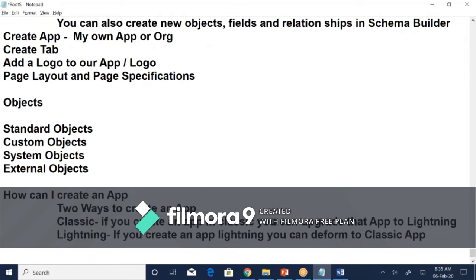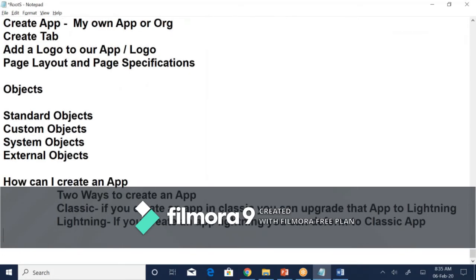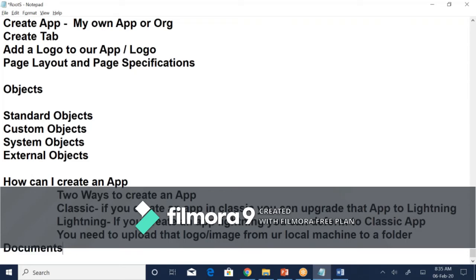Now, one more thing. If you want to add a logo to the Classic app, what do you need to do? You need to upload that logo, or a file or image, from your local machine to a folder called Documents in Salesforce.